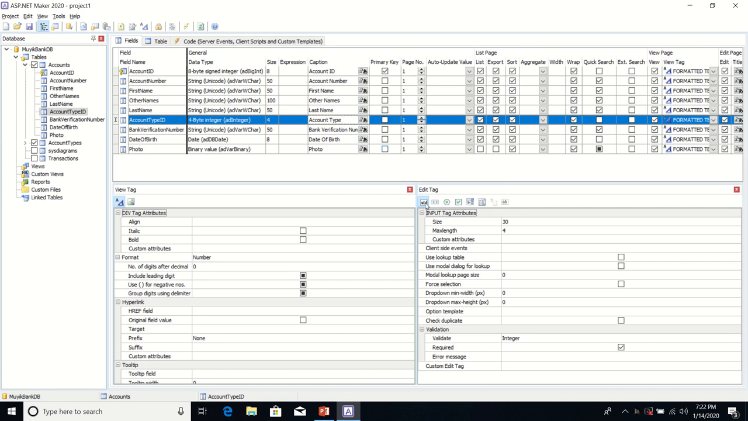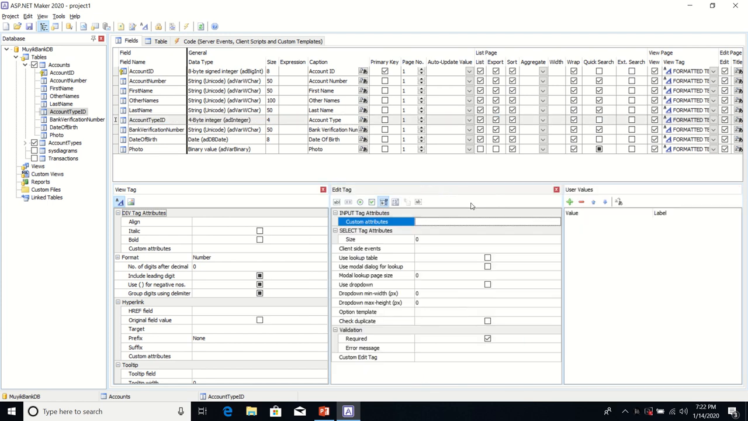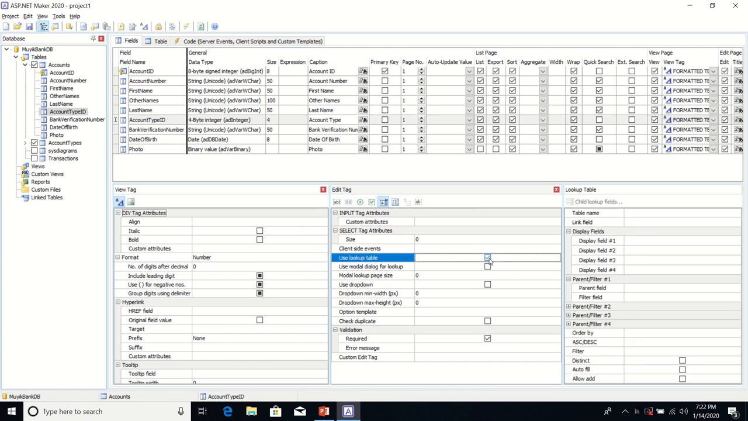Right now, the edit tag for account type ID is text. I'm going to change the edit tag for account type ID. I'm going to change it from text to select. After changing the edit tag from text to select, the next thing I'm going to do is check use lookup table, use dropdown. Then I'm going to enter the error message for validation. And the error message for validation will be, please select account type.